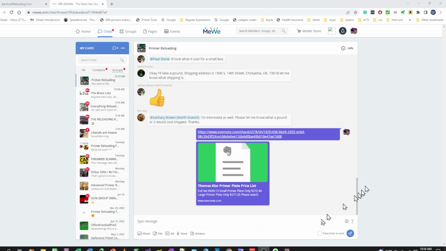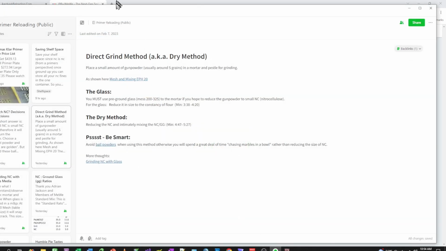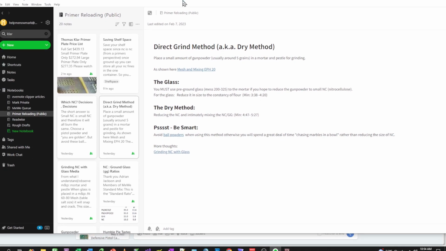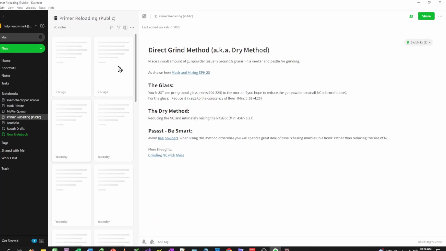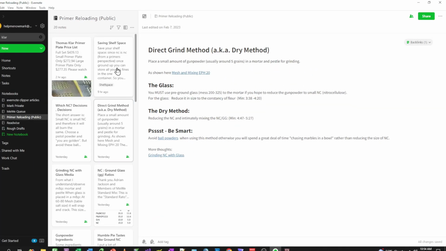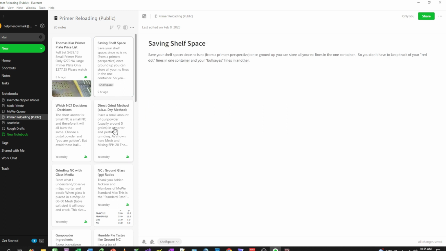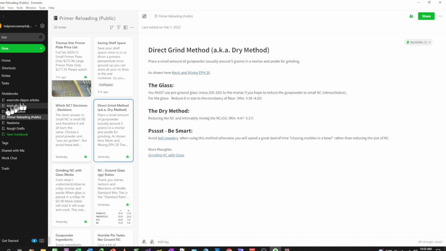So in general, let me bring up Evernote again. Evernote is note-taking software, and I use it mostly for primer reloading and keeping track of my notes there, but you can use it to keep track of your grocery list, doctor appointments, things of that nature.